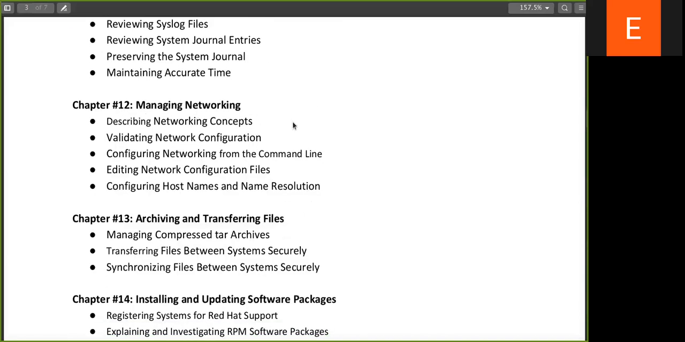In chapter 12, we will learn about managing networking. In this chapter, we will learn how you can set up a network on top of a Linux box. If your machine is not working inside a network, how can you deploy a network on top of your machine using the command line? We will learn inside chapter 12.